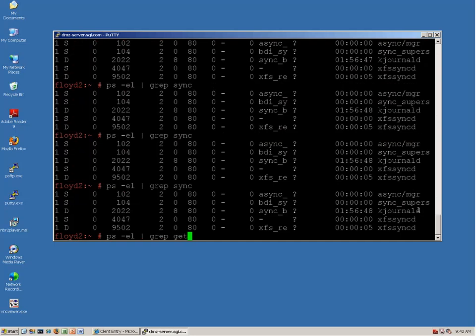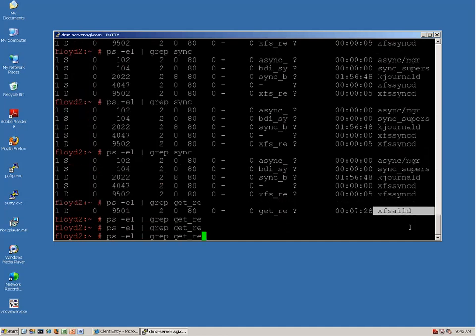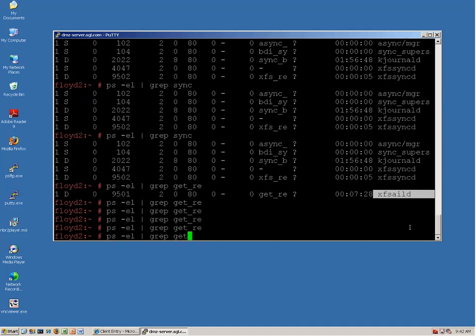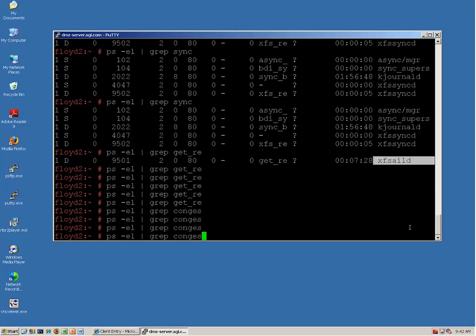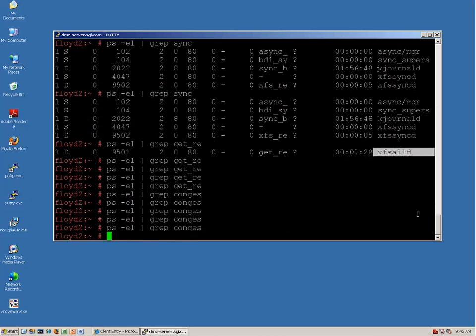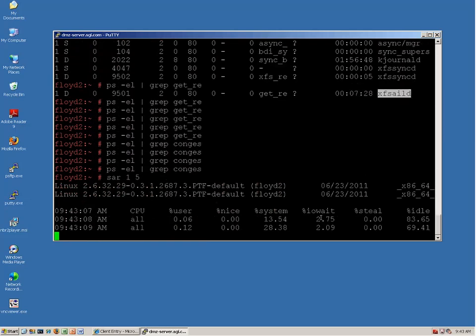The other one was a GET request. That's an XFS journal daemon. See if I can catch it. And the other one was congestion. I'm not seeing that one right now. So that's what looks like mostly metadata, and the journaling activity looks to be what the IO wait is from.